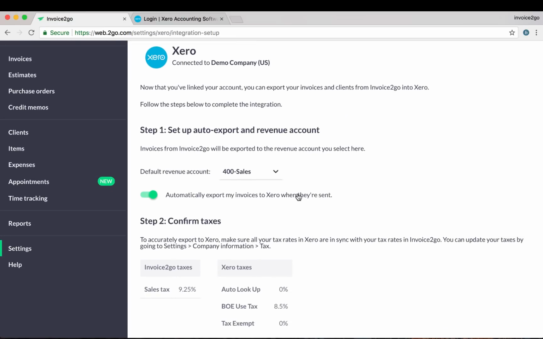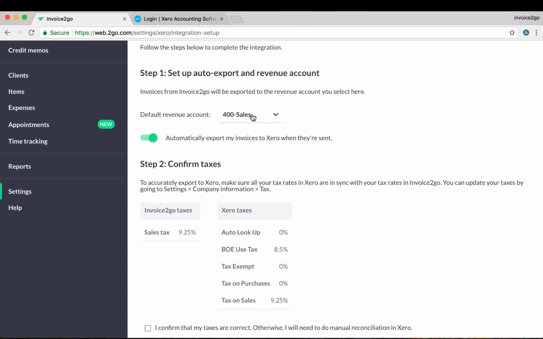Step 1 here is to make sure that my export settings and my revenue account are correct. I'm going to choose my default revenue account to send all of the invoices to. Here's the setting to make sure that anytime I send an invoice from Invoice2go, it's automatically sent to Xero. So I want to make sure that this one's on.